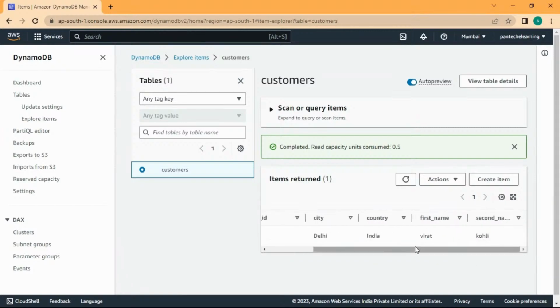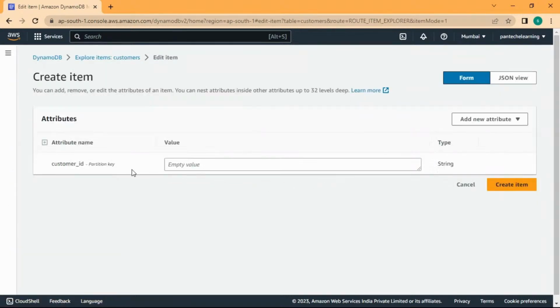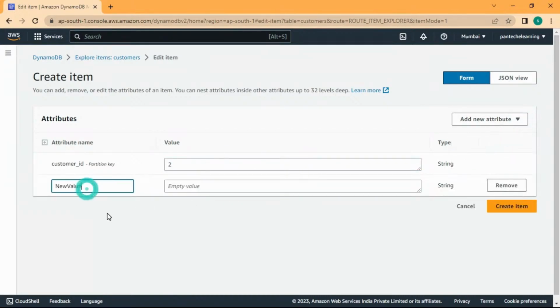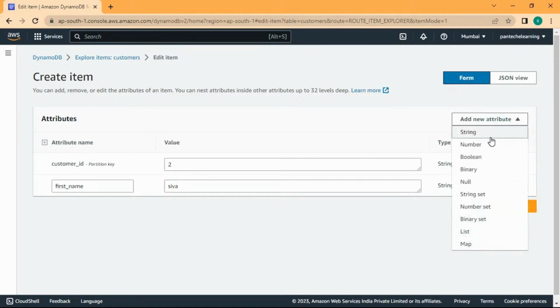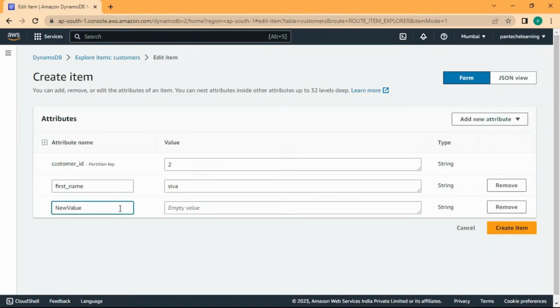It's like a table, but what you can do is go and click this create item. Now the partition ID, I'll give it as 2. I can create a new string. Here for example, if my customer doesn't have a first name and second name, he just has one name, for example something like Shiva. He doesn't have a second name, so I don't want to add it. I don't know which city he belongs to, so I'll just add a string country. He's an Indian, I know it, so I'll give India. Then I just create an item.